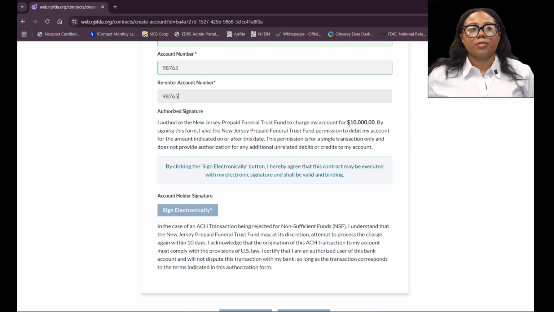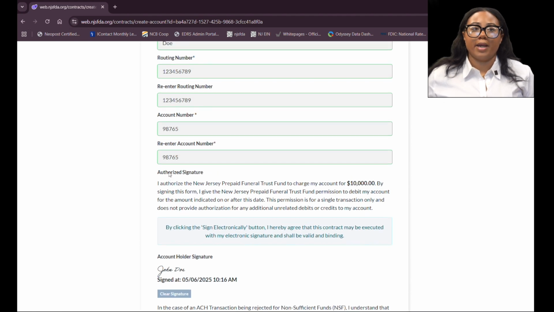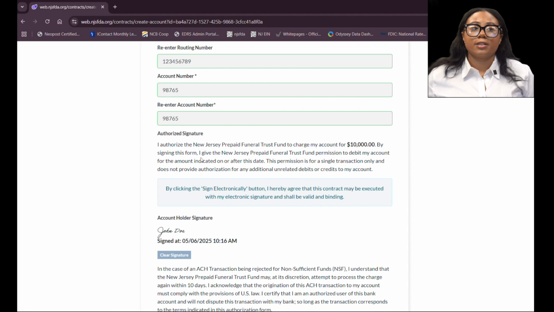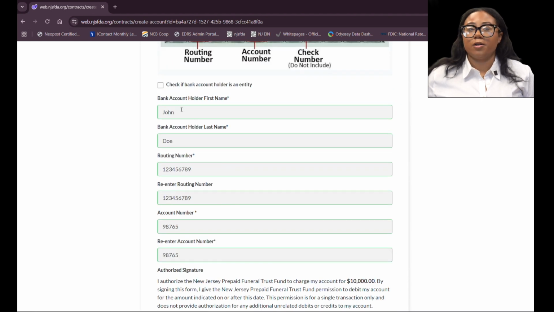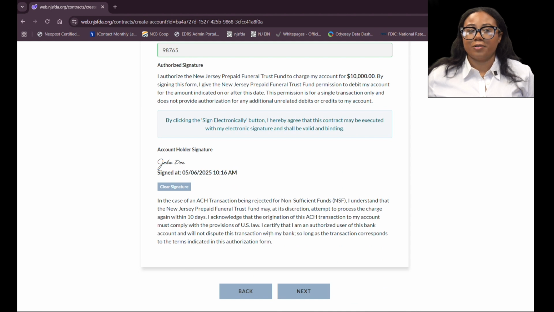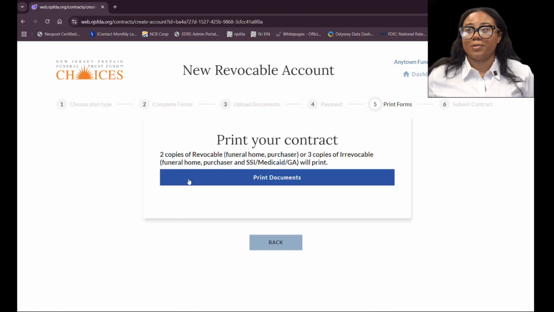And then this is the authorization agreement saying that we're allowed to charge their account for the initial deposit amount, whether that was a partial or paid in full, and they'll sign electronically here. If the account holder is going to be different than the funeral recipient or the purchaser, then you just make sure that it's their first and last name and that they're the individual signing for this. This also allows us, if for any reason the fund transfer does not process, to try it again within 10 days. Then you'll click next, and here's where you'll print your documents.